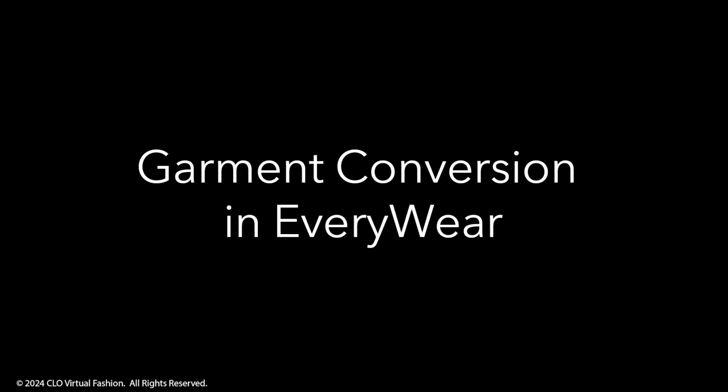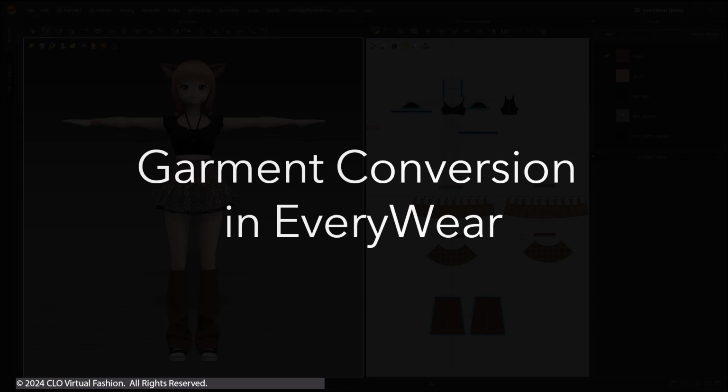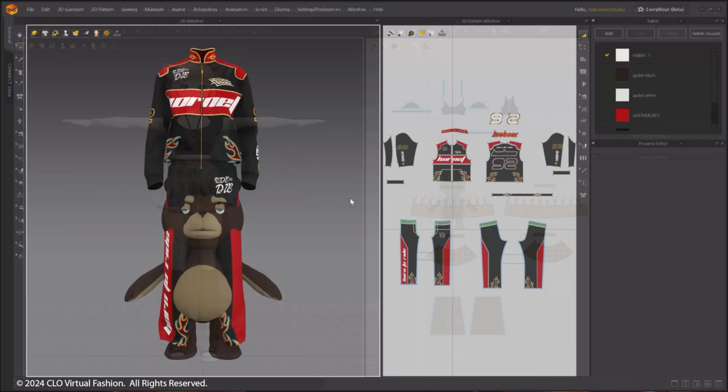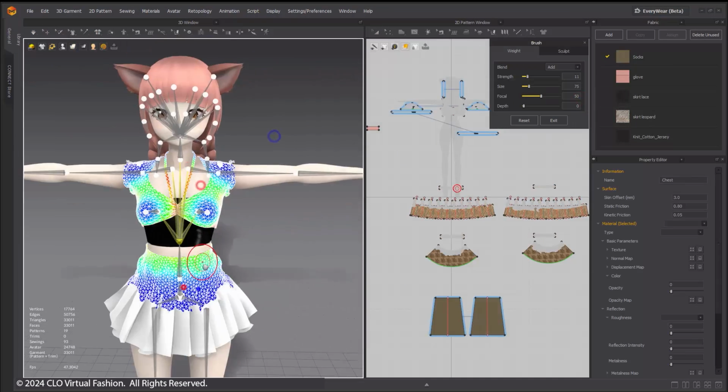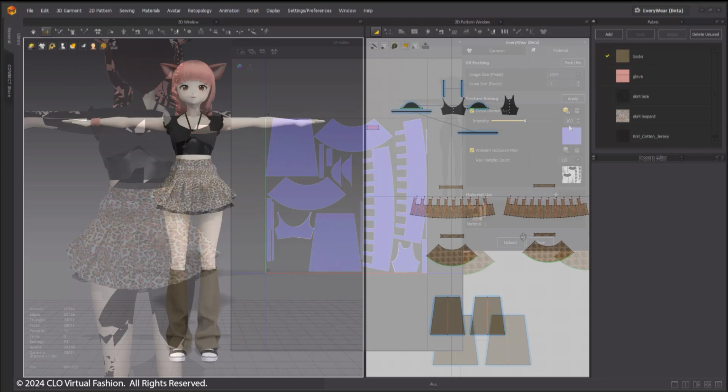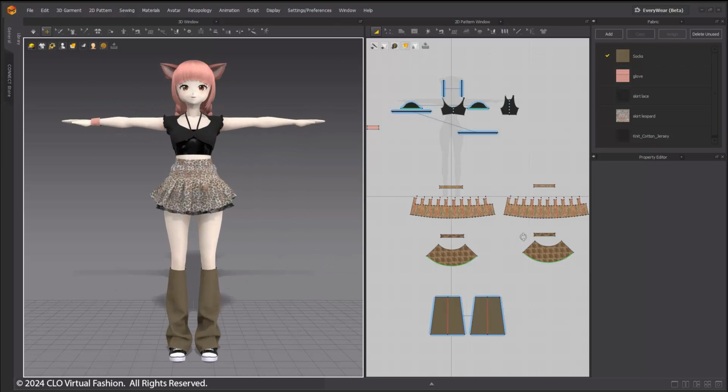Garment conversion in EveryWear. Now, let's create VRChat garments using EveryWear in the following order: auto-fitting, rigging, UV packing, texture baking, and upload. EveryWear offers the same functionalities within Clo and Marvelous Designer, so it's recommended to use your preferred software.